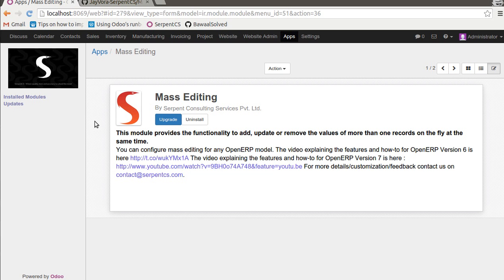Welcome to version 9. Odoo has come up with a very good version 9 which is going to have a revolutionary effect on the whole ERP ecosystem. To add our own flavor to the version 9 community edition, we have added a module called Mass Editing. We have had this module since versions 6, 7, 8 and 9. Here we are presenting a demo of the version 9 Mass Editing module.